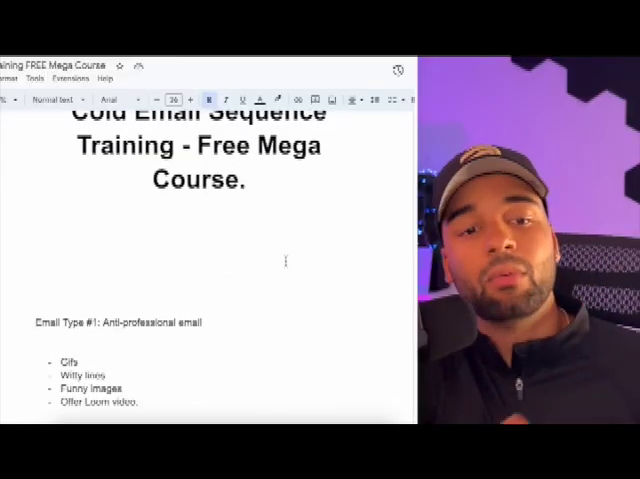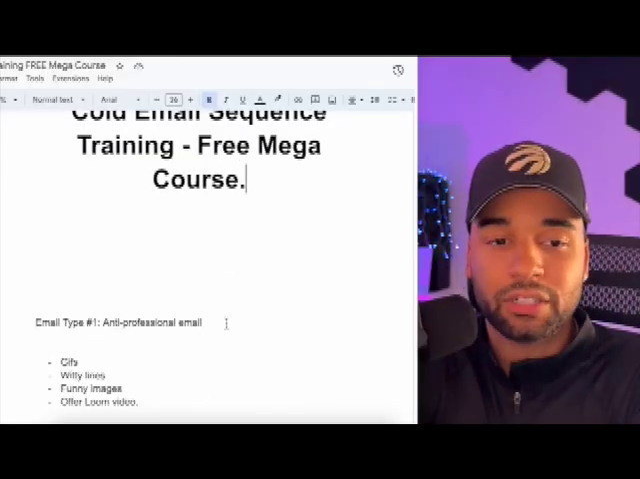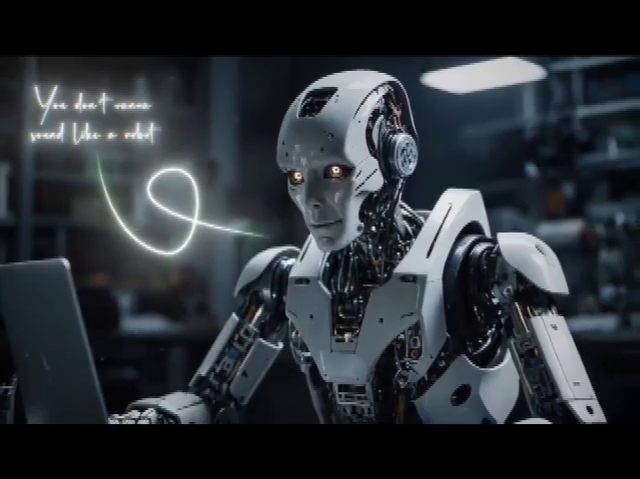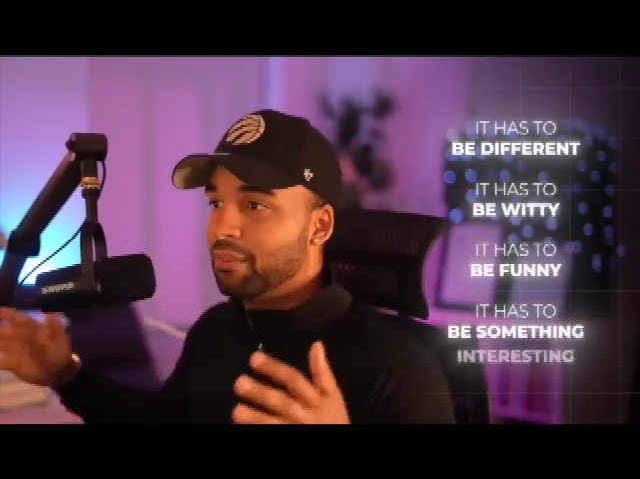So the email type number 1 is the anti-professionalism email. With the first email, guys, it's super important you don't sound like a robot. You don't just make a really dry offer. You don't send a super dry email. It has to be different. It has to be witty. It has to be funny. It has to be something interesting.